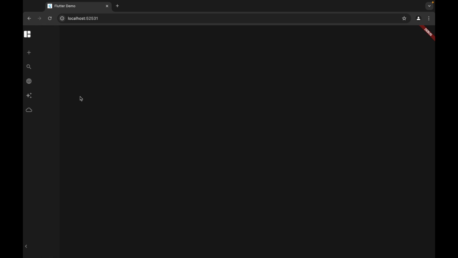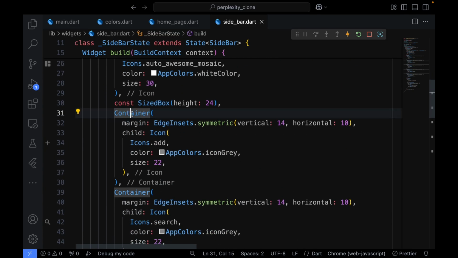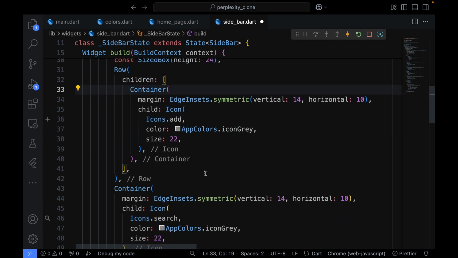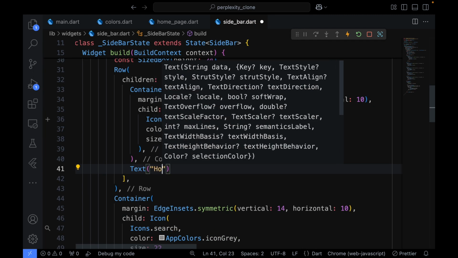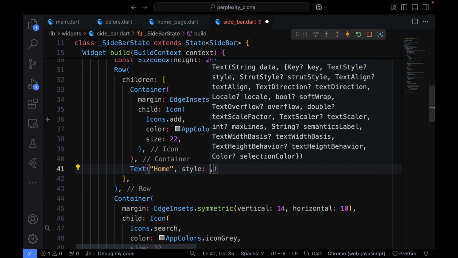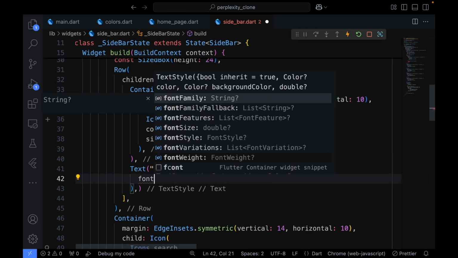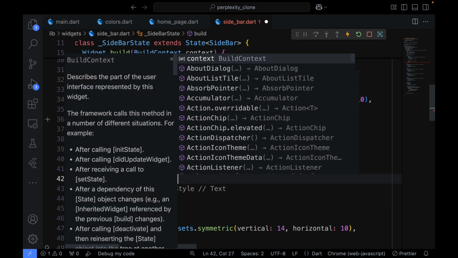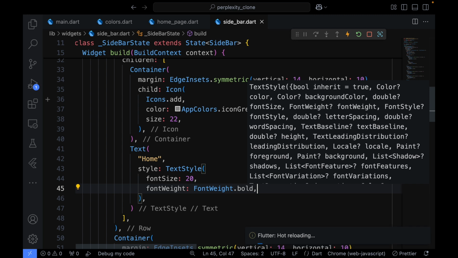Now the next thing I want to do is wrap each of these icons in a row so that we can add text horizontally laid out to each of them. So we're going to wrap this container with a Row widget, and then we can specify a Text that says, let's say, Home. And then we're going to style it. So we're going to have a style of TextStyle. Then we're going to have a font size, let's say 20, and fontWeight is FontWeight.bold. Then we can save it.